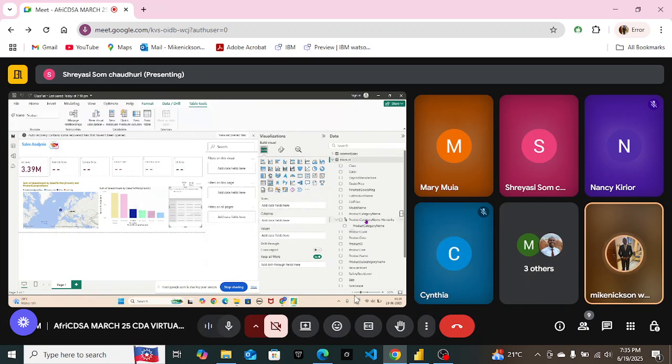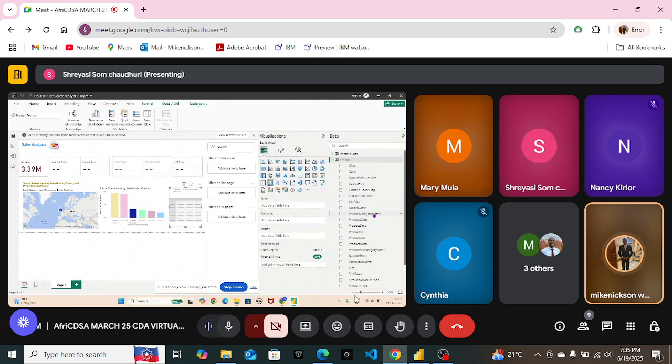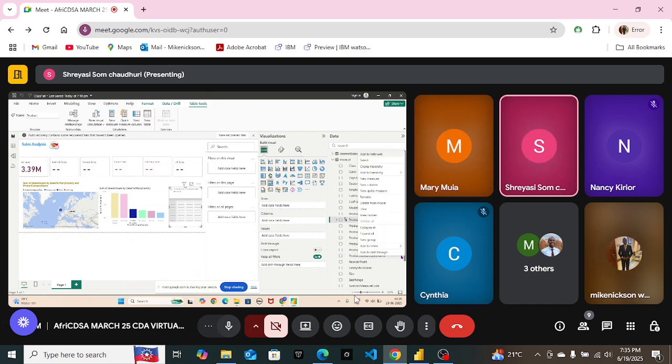Select product category name. One second, I'll delete what I've done previously. Yeah, select product category name. Yeah, that one. So create hierarchy. Just let it create the hierarchy, and then head on to product subcategory name. Here I'll select the three dots, and then add to hierarchy.